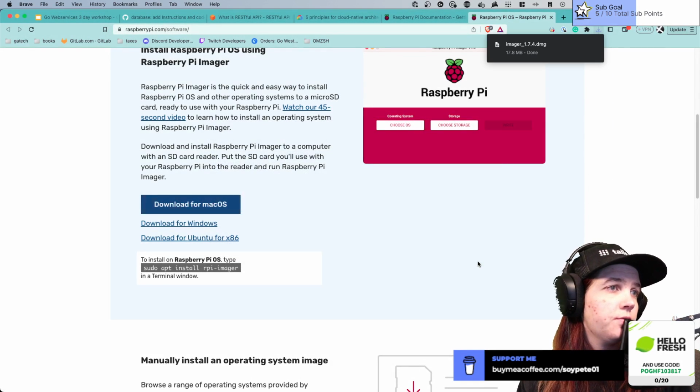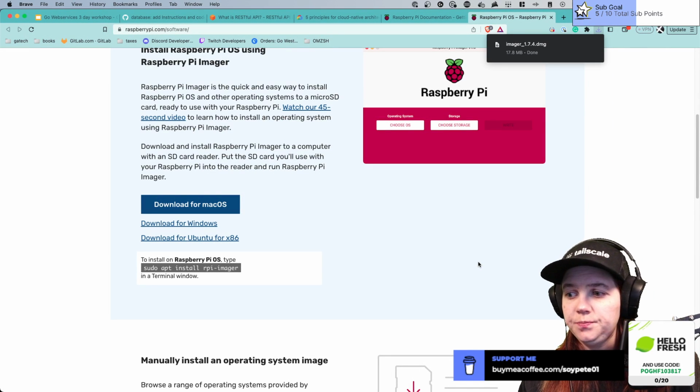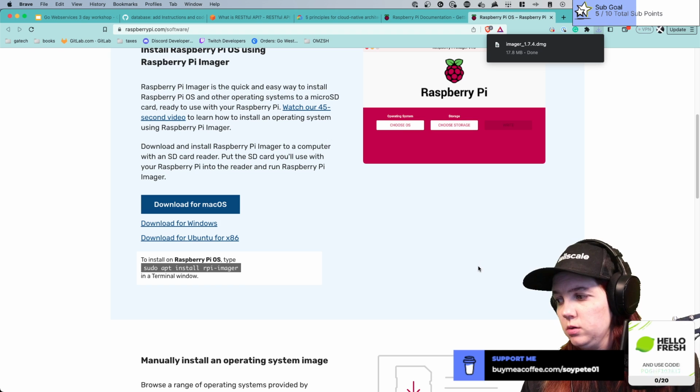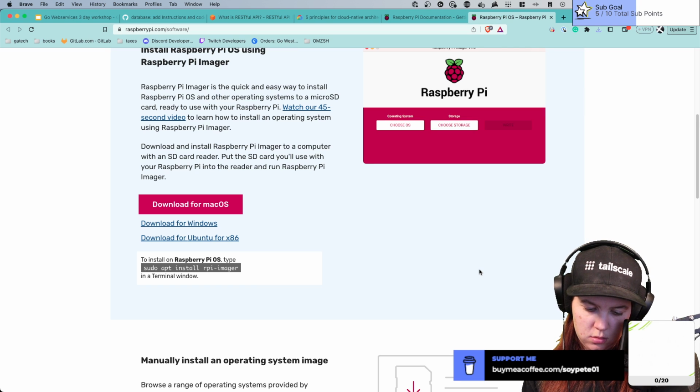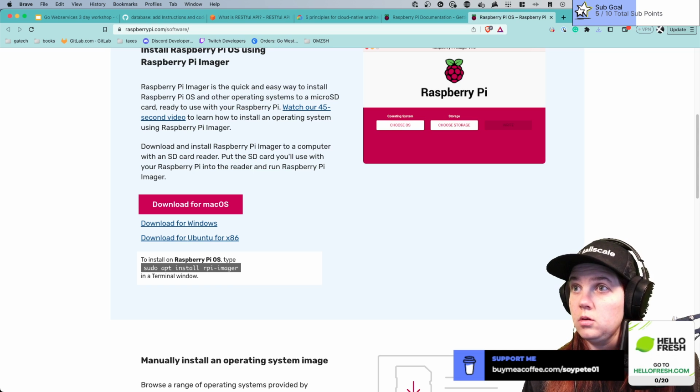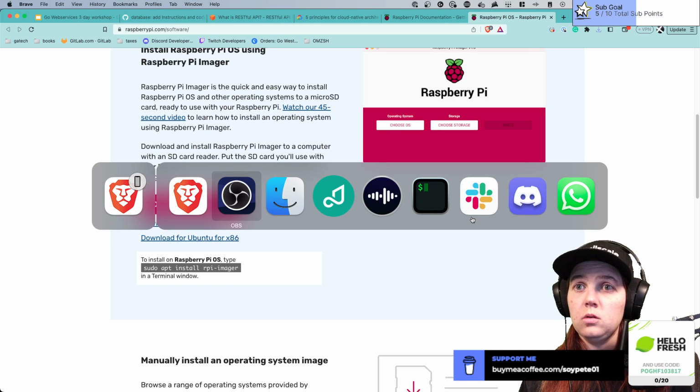Am I cheating if I'm using the DMG UI? Should I be doing this, like, on the command line? Who knows?